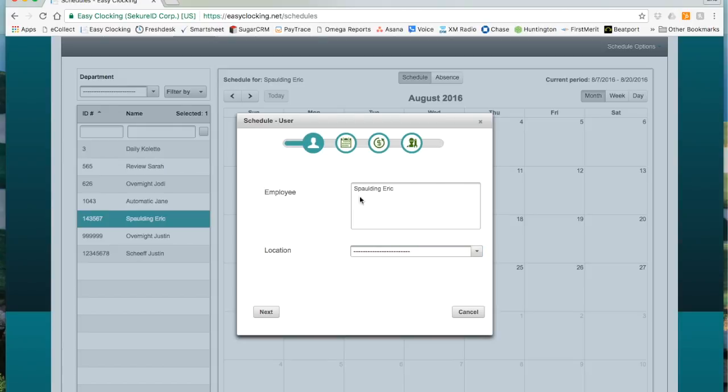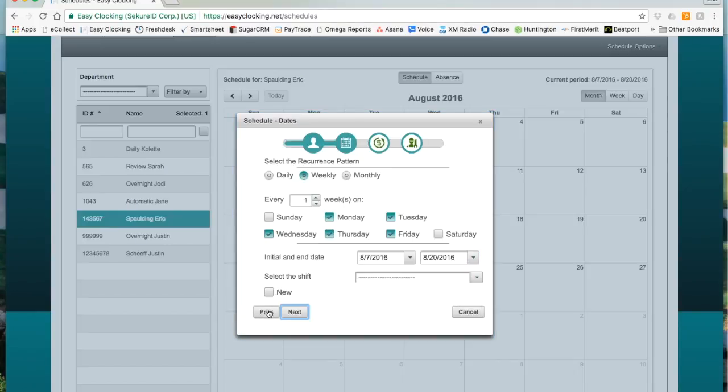First, we confirm that we do have our employee, Eric, and then we go down to the location. This refers to where the employee is working. We'll select City Hall in this case, and go to the next menu.